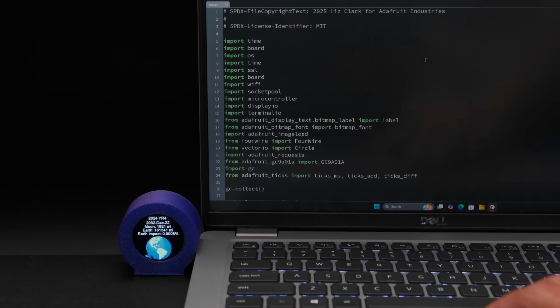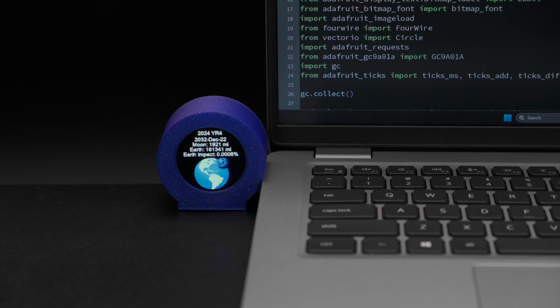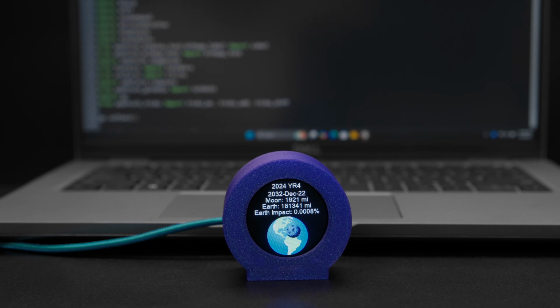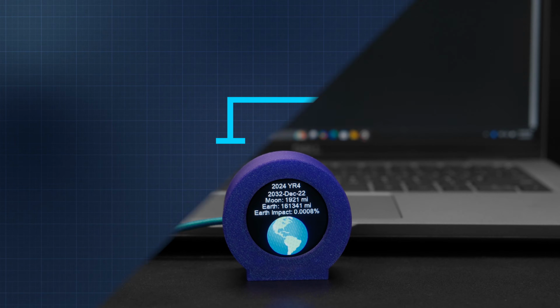It uses custom bitmap images and fonts to display a cute image of the Earth and animates an asteroid whizzing by every few seconds. We think this makes for a cool IoT demo that shows how to use animated bitmaps and dynamic data on a round TFT display.